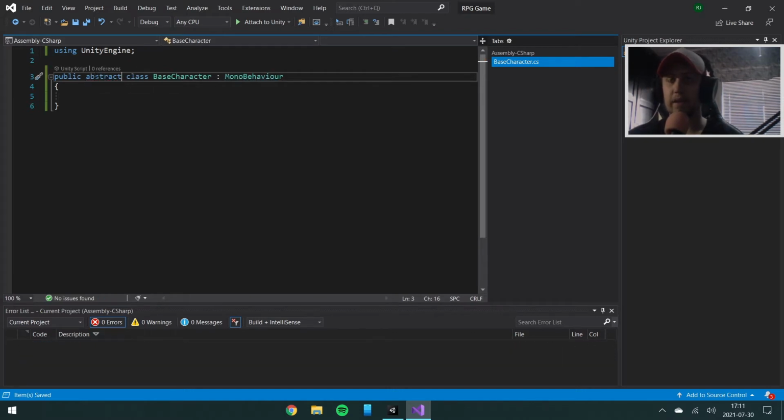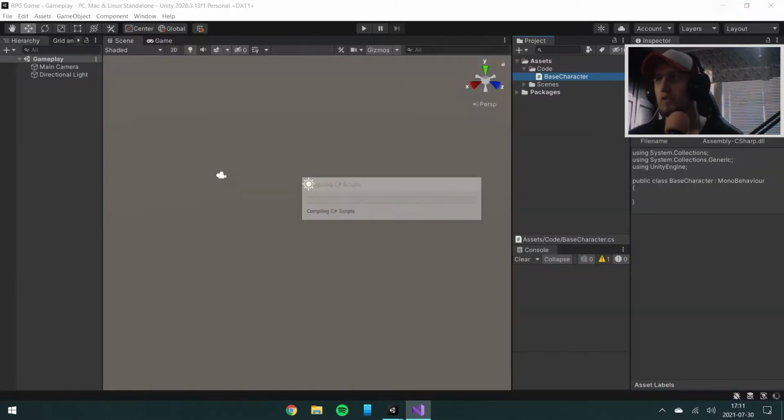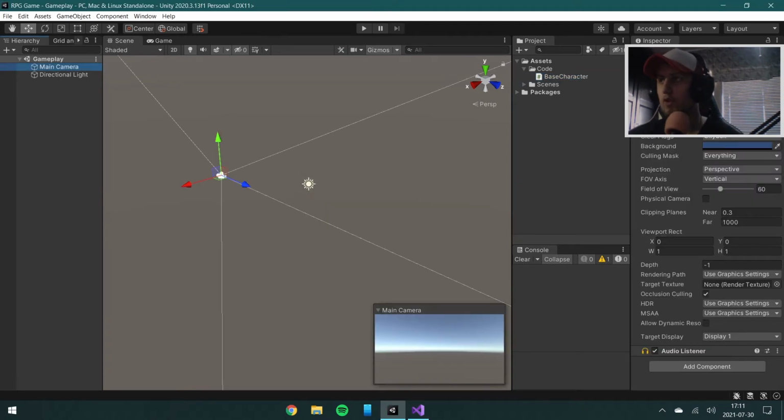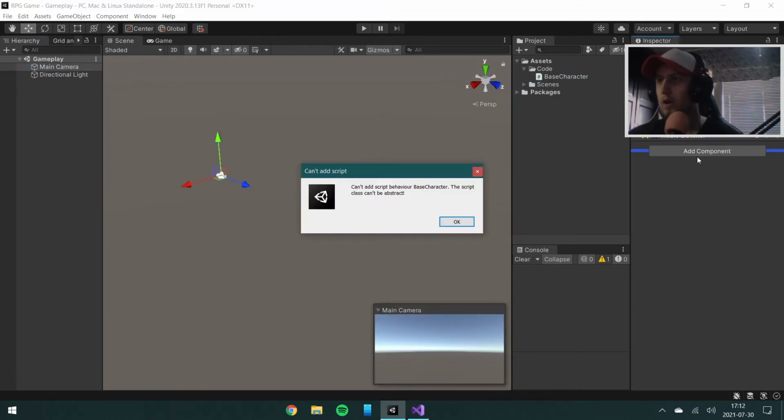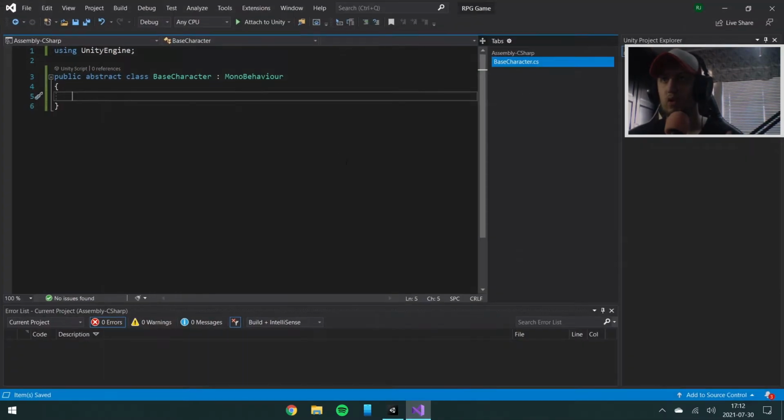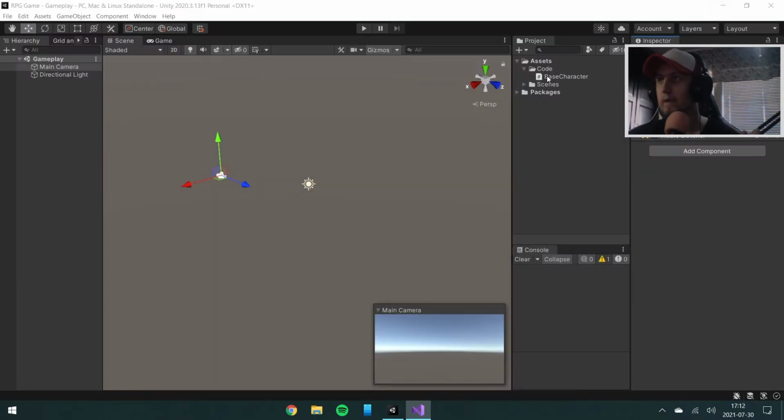This keyword basically means that we need to create a new script, or an add-on script, to be able to use this in Unity. So for example, if I just exit here for now and try to put this script on the camera, I can't, because this is abstract. So basically I need to create a new script, which is going to be the player script.